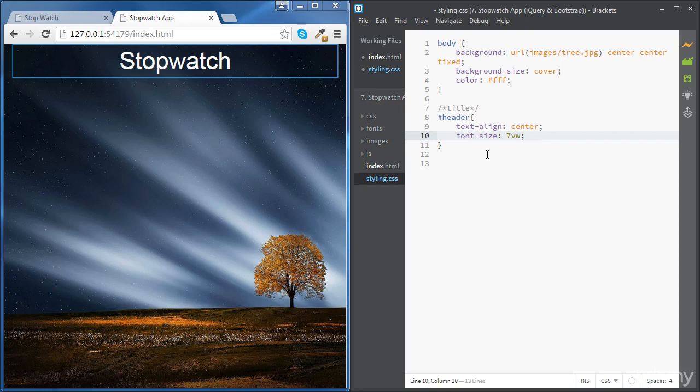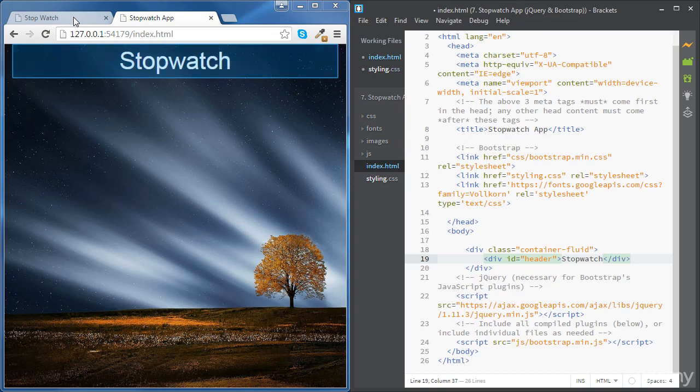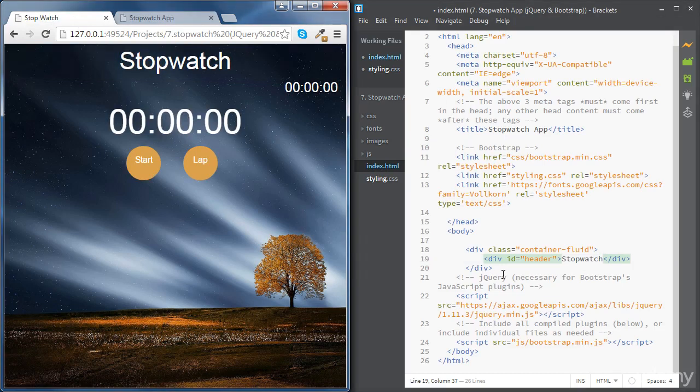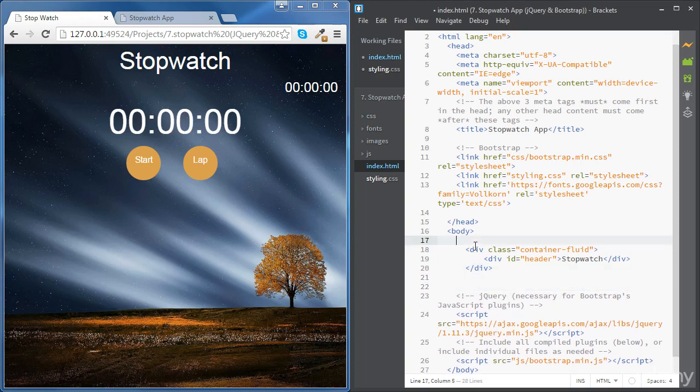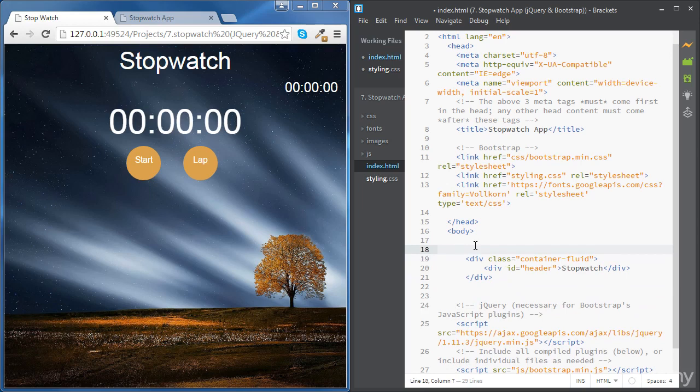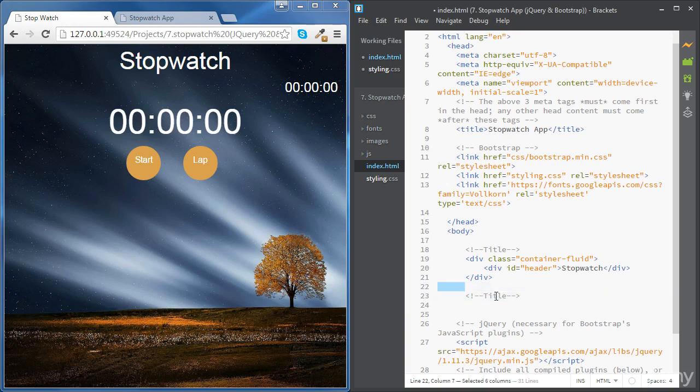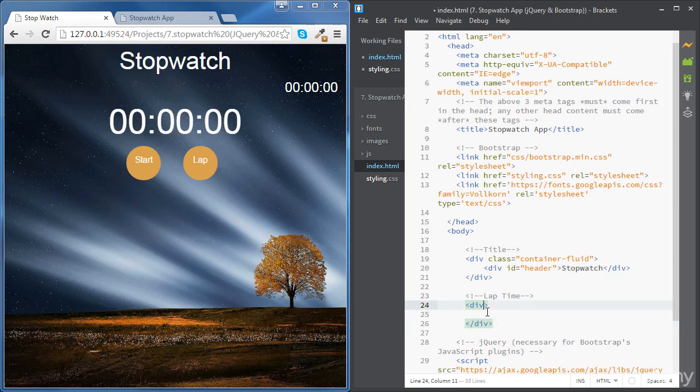Now let's move to the second element, which is the lap time. Okay. So we're going to create another div. Let's just add some comments there. So the first one is the title. And now we are moving to the lap time. So again, it's going to be a div. Okay, let's give it an ID, lap.